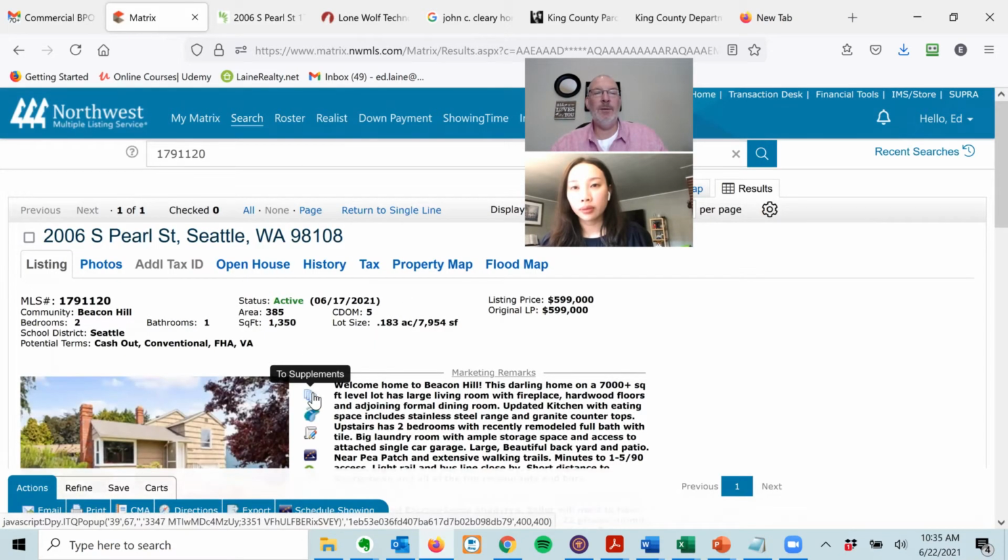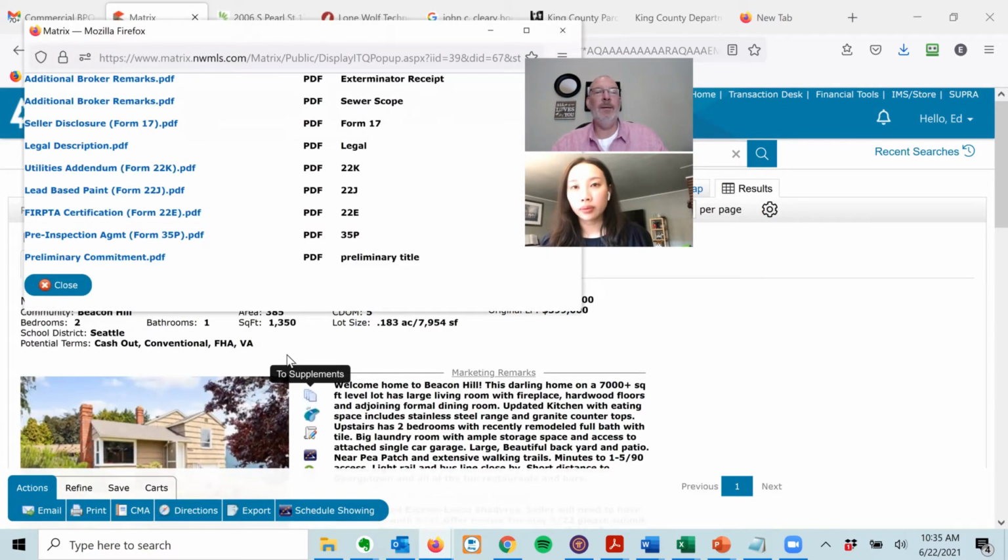If I click on the supplements, it'll open a new window, and it's going to give me a list of all the things that are already in here, right? So pre-inspection, 22E, J, K, legal, Form 17, sewer scope, exterminator, receipt, and title. The only things I'm going to use for the offer are 22E, J, K, legal, and Form 17. These other items I would share with my client. So you probably already looked at them, right? If you want, we can look at the title report when we're done writing the offer to answer any questions you may have.